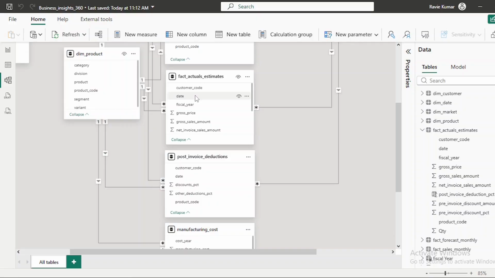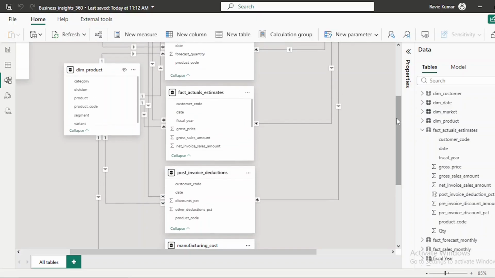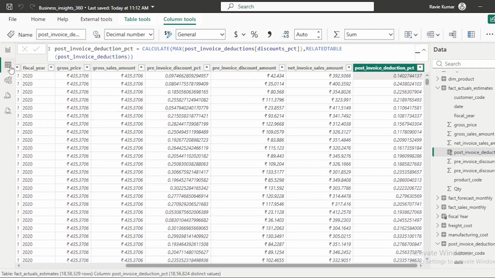I think this is the understanding I formed while applying this function. I hope it will help you better understand DAX functions. Thank you so much.